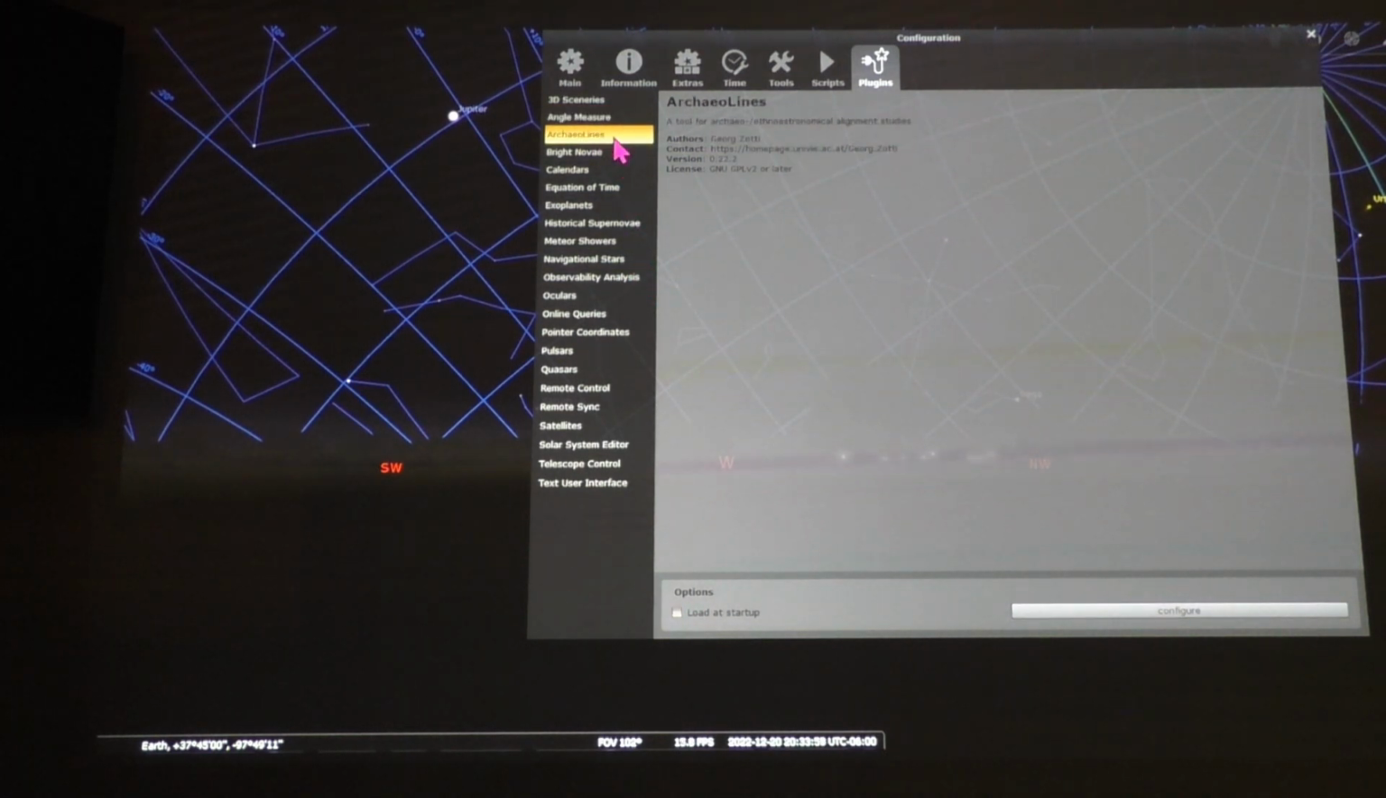The archaeological lines, I have not loaded that one. Bright novas, calendars. The equation of time I have loaded. The equation of time has to do with where the sun is at the meridian. So every day when the sun reaches its highest point, if you track that and graph it, you'll get that, what's it called? Analemma, yeah. Everybody know what I'm talking about?